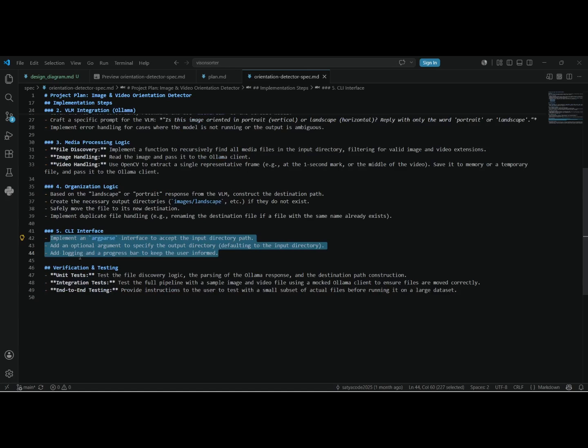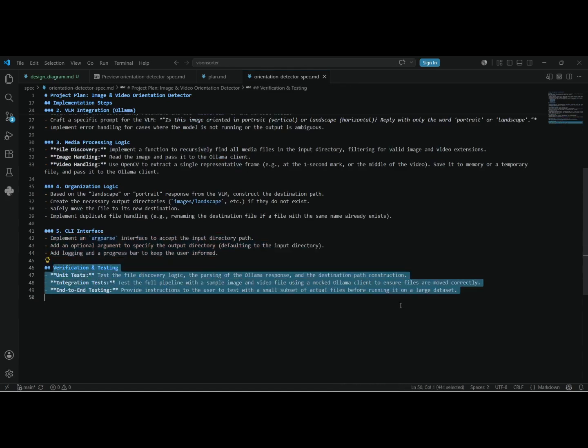Okay, and then of course, since we don't want the agent to just spit out code and be content with it, I also instruct in the spec itself how to verify the entire code. So this is very important because most of the time we instruct the coding agent to code something for us and we are happy with it.